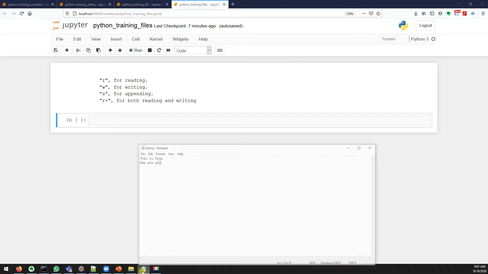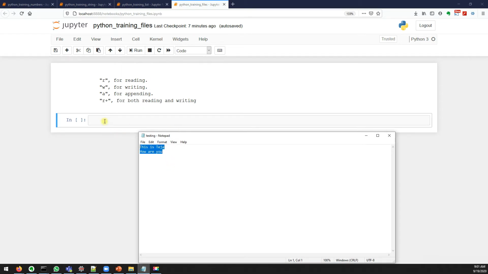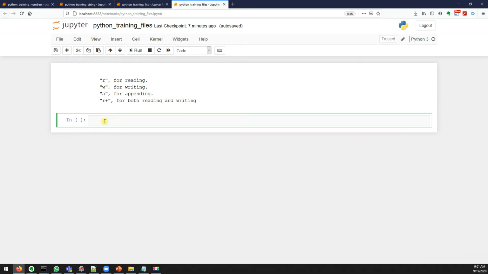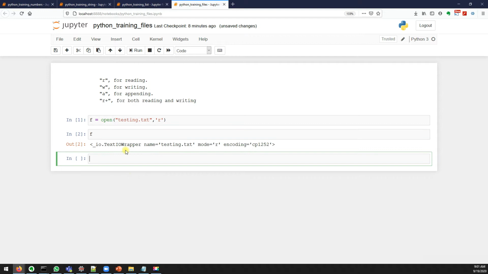So now, this is the file which I have. We'll see how to read it. So maybe I'll say f equal to open, it's very straightforward in Python. The name of the file is testing.txt. What I want to do is read. If I say f, it is like the IO wrapper. So if you want to get the data, you can say read.